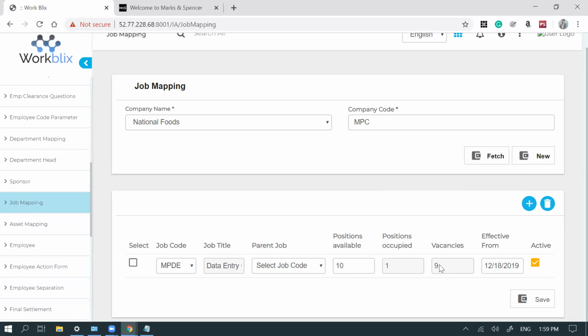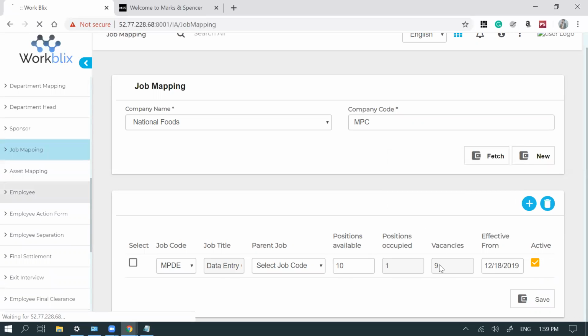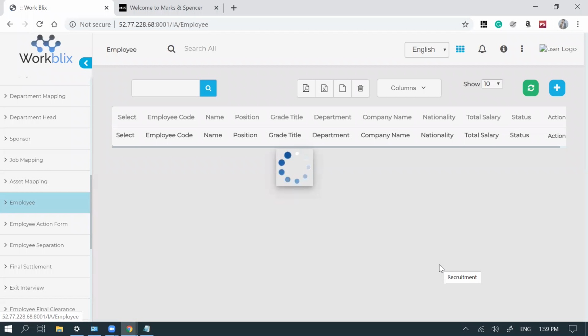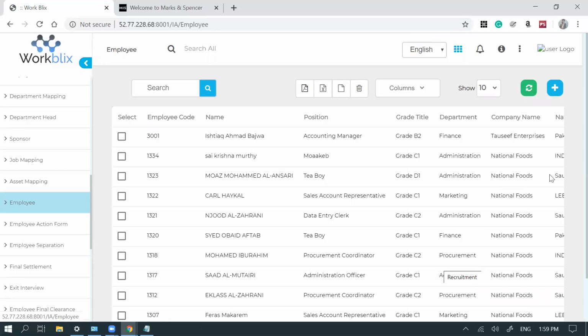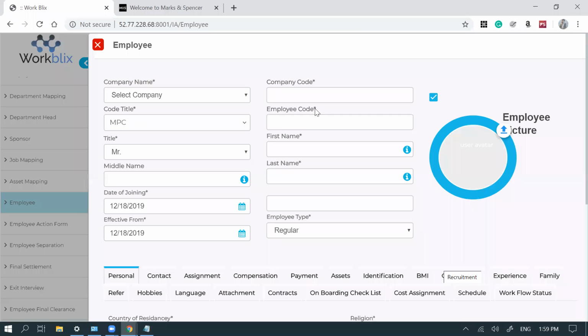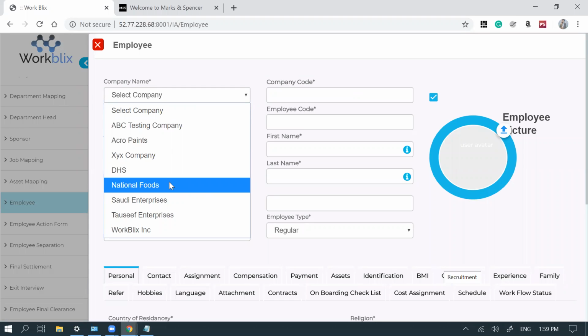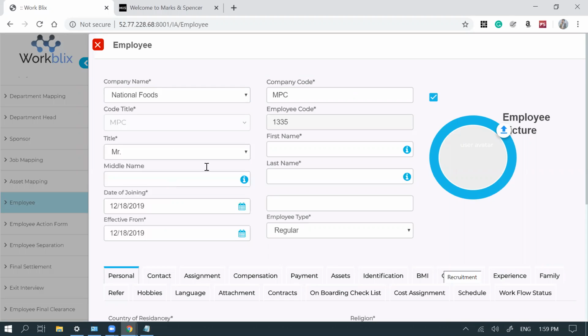Now I will go to the employee part, which is the employee 360 view. Whatever data you have entered so far will be fetched under this. For example, I will open a new employee hire screen. Right now you can see that the employee code is blank. Once I select the company, for example National Food Company, the system will show me the next employee sequence, which is 1335. And I cannot change the code.